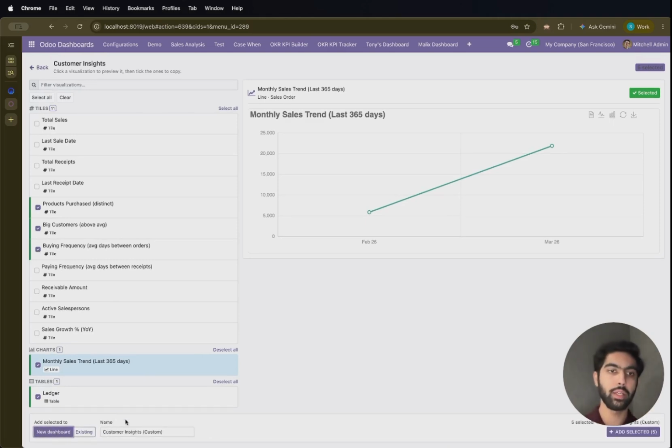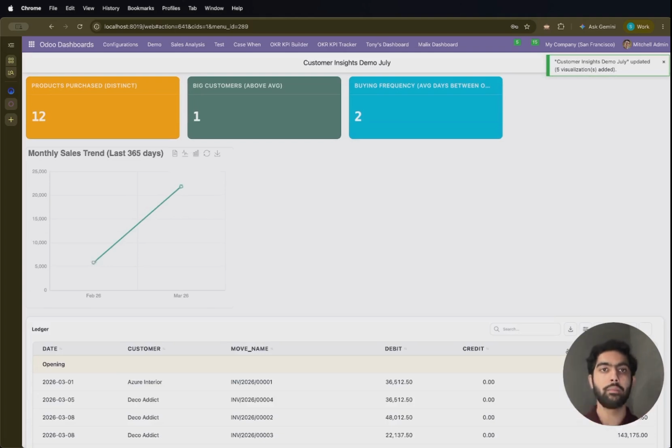So let's say we create a new dashboard called Customer Insights Demo July. And then I can click on Add Selected. Now what that does is that builds a new dashboard for me just by selecting. And then it creates their data sets, creates these visualizations, and then it's ready to go.